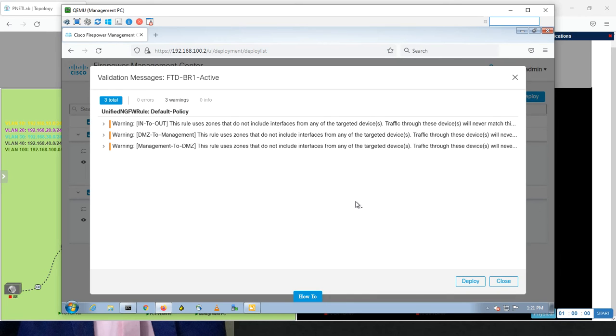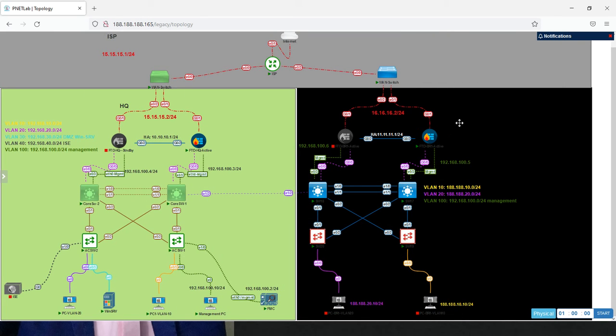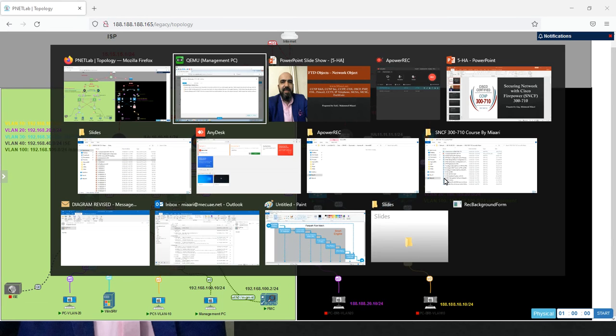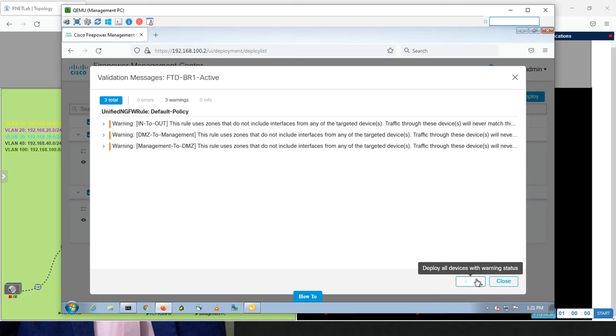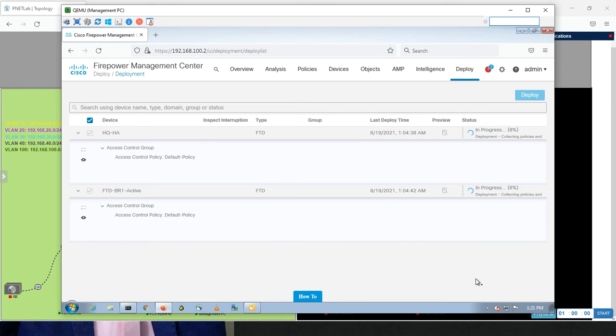So now the warning. In to out, this rule uses zones that do not include interfaces from any of the target devices. Traffic through these devices will never match. Okay, what this warning is telling me is that this firewall does not have interfaces in the zones inside and outside, so maybe it will not apply for it. It's true, actually, because I didn't fully configure it. Let me deploy and see if it will pass or not. And DMZ to management. Okay, now it's deploying. I will tell you the result in a while.